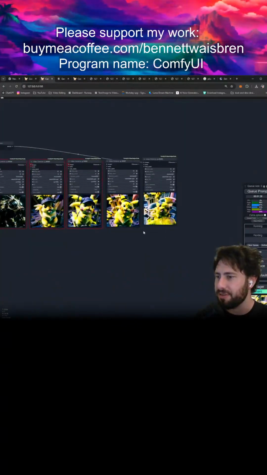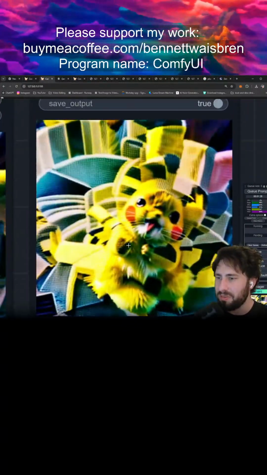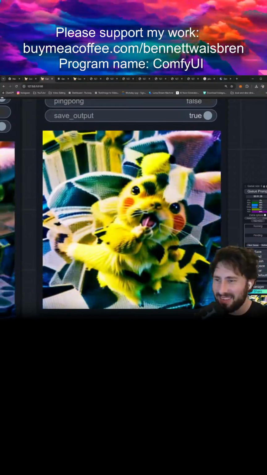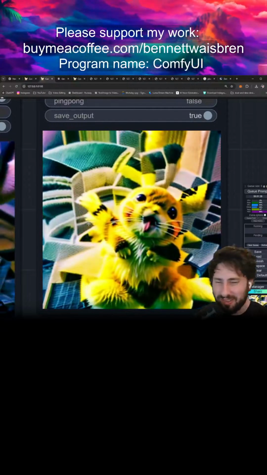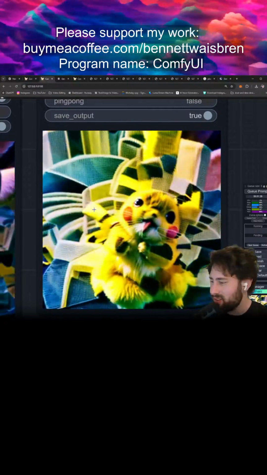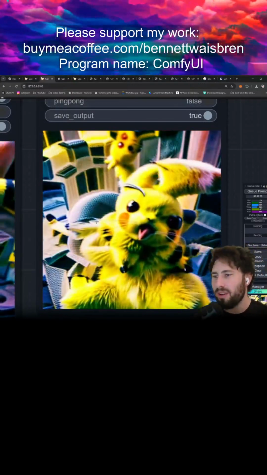This is so addictive, you guys. Look at what we've done to poor Pikachu here. He's just getting subsumed by the morass of nonsense. The poor little bugger.